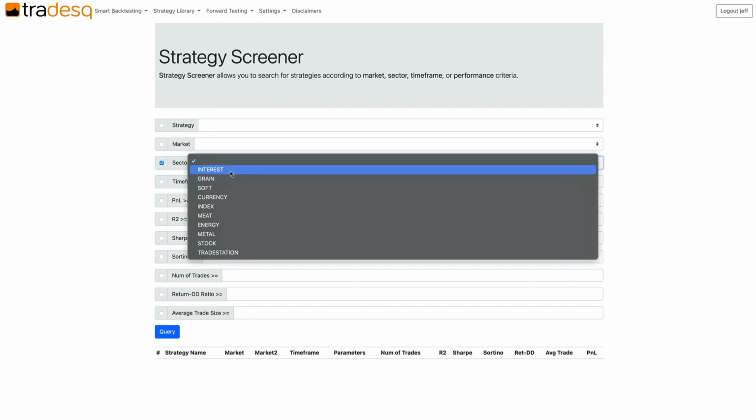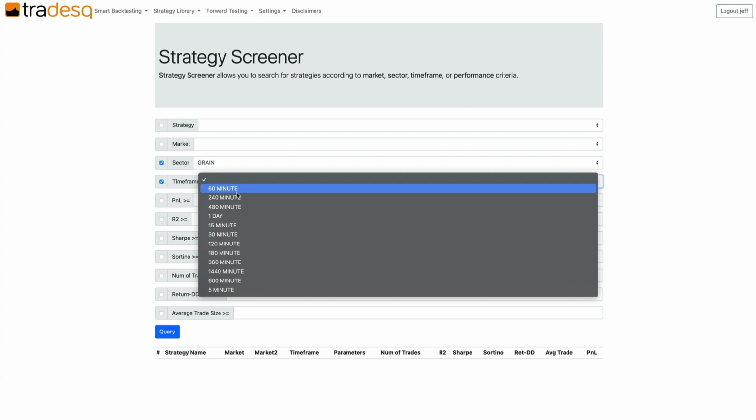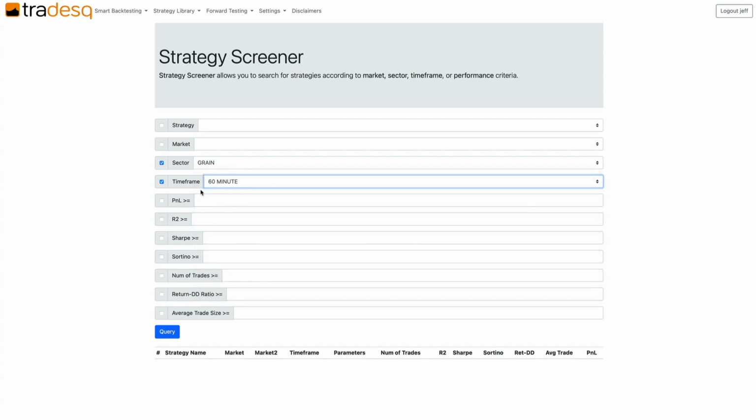Let's say we're looking for something in the grain markets, and we're looking for, let's say, like a 60-minute. We want an R2 above 0.85, and we need our trades above 50, average profit per trade 100, and we want the profit and drawdown ratio to be above 2. So we can get specific, and got to remember to tick these. You can't just put the values in. You have to highlight them with a tick mark. And so we're going to specifically look for this type of strategy.